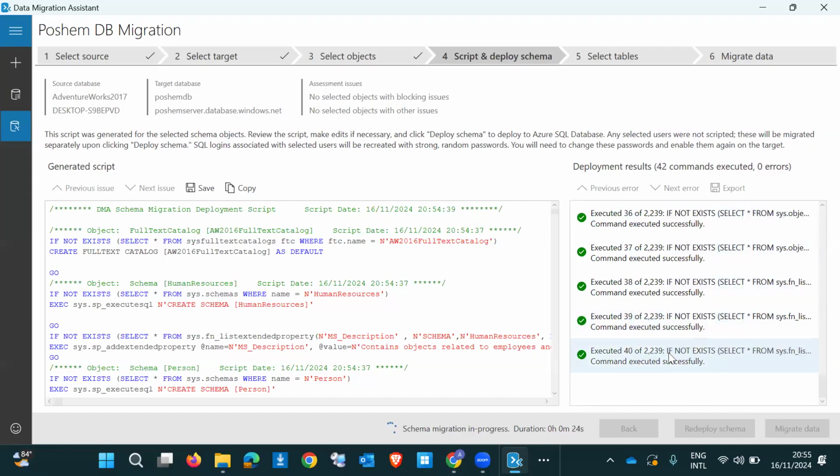One thing you should have at the back of your mind is that, depending on the size of your database, it could take some couple of minutes. So this one is telling you that it's deploying. As of now, it has deployed a count of 50 out of 2,239, so let's just leave that.